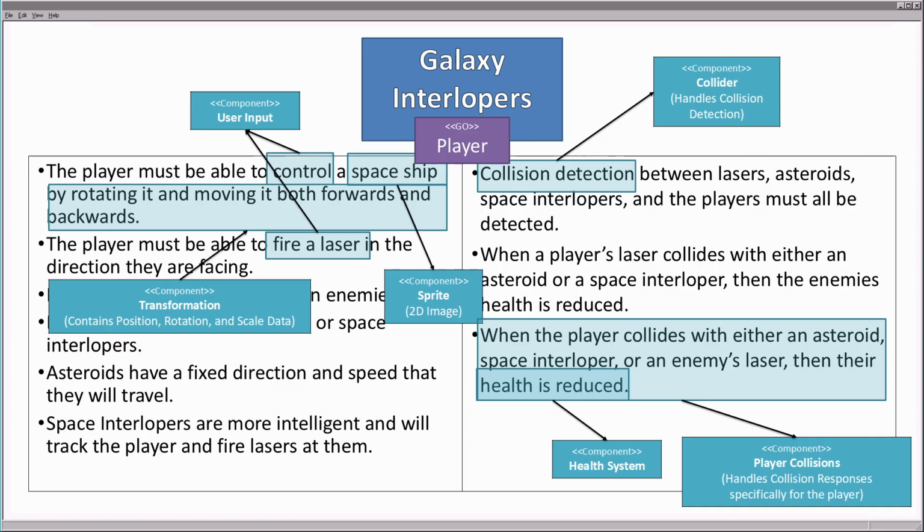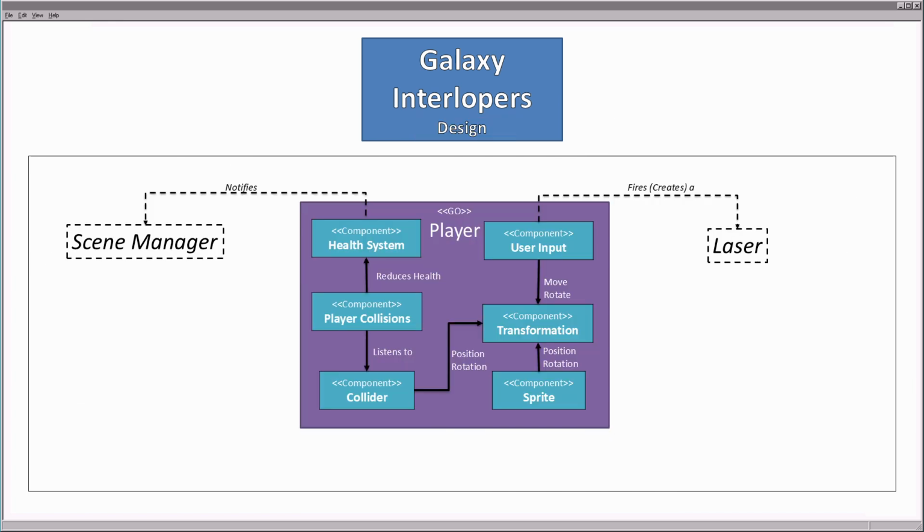Later, we discuss in more detail that there is a critical difference between collision detection and collision responses. We also see that we have a health system that will work alongside the player's collision responses. Putting it together, we can see the design for the player. From the user input, we can move and spin the player, which is handled by translate and rotate functions provided by the transformation component.